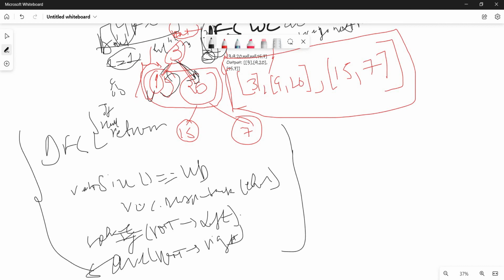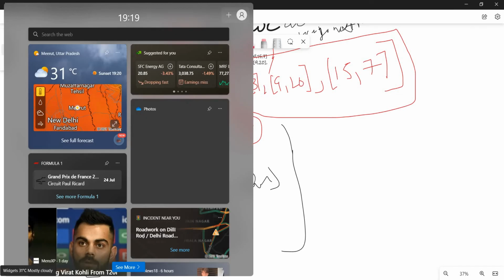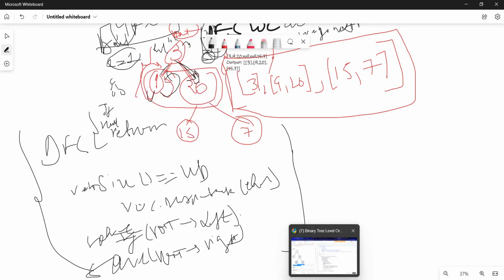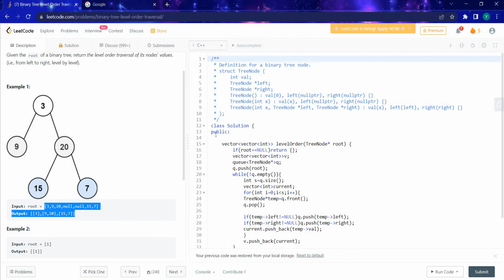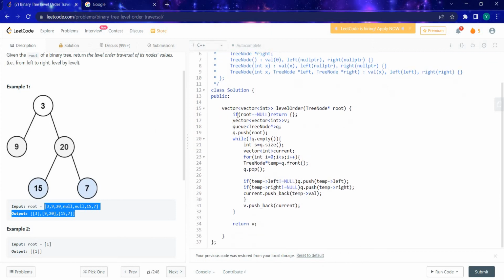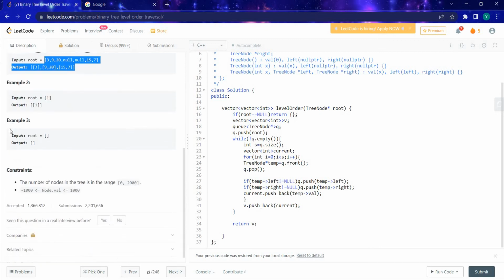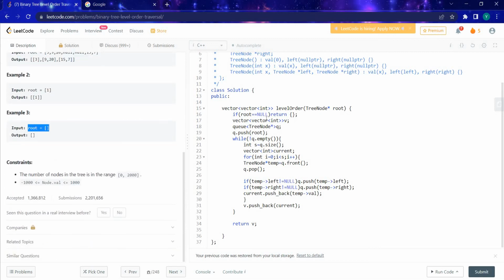Now we come to the function which we have written, which is called BFS. So what is the BFS function? If your root is equal to null, you just return the empty array, just null. We are taking a 2D vector, as I said, where we will be storing our answer. Now we declare a queue of tree node structure, and we push the root element into the queue.